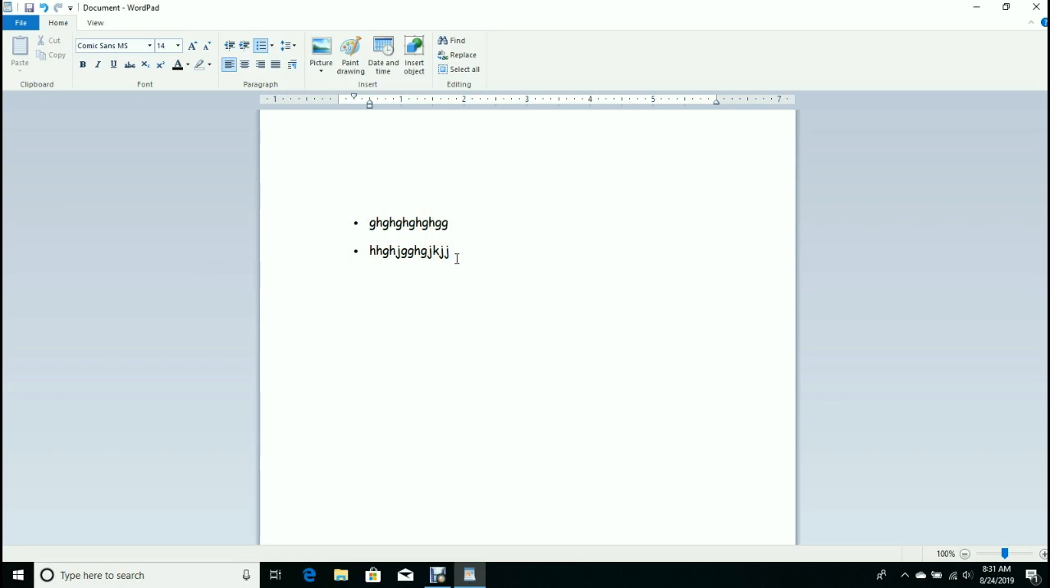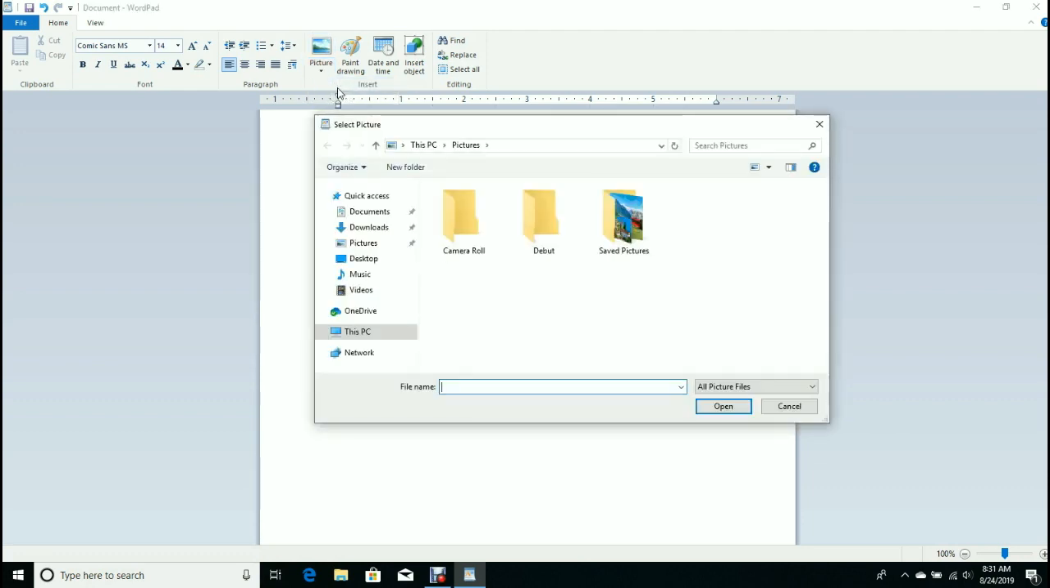Now there are a lot of things you can do in here. Let's hit the Enter button. Let's hit it again. The little dot goes away. You can insert a picture into your document. If I go to Picture here, it automatically defaults to your pictures inside of this PC. But if you have it somewhere else, you can find it here. But I have a picture right here that I downloaded just to show you.